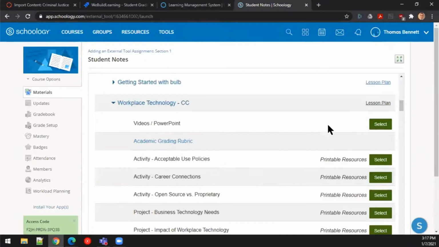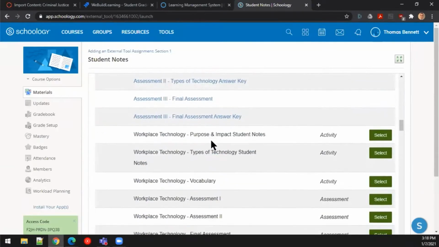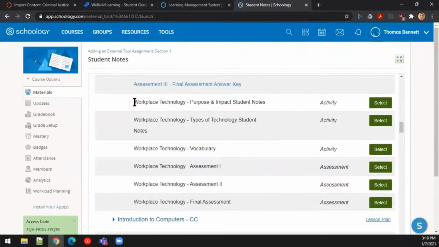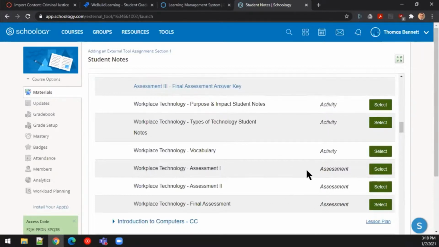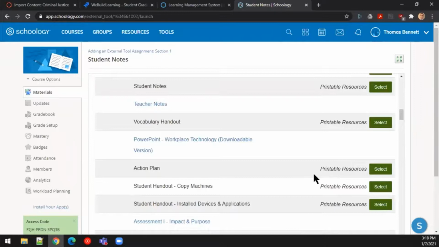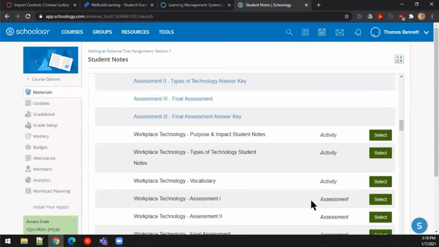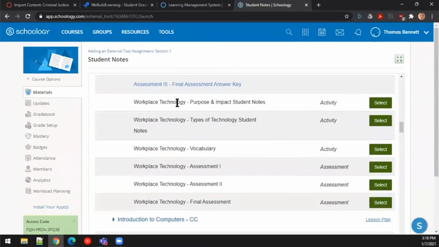Now, the video's PowerPoint is literally the video or the PowerPoint that the students could watch online. If you scroll down towards the bottom of this category, any place that has the name of the course, like Workplace Technology, that's going to be an interactive. So you can see here activity assessment, and up at the top you have printable resources. What you're looking for is activities or assessments. And we'll go ahead and we'll make this Workplace Technology Purpose and Impact Student Notes.